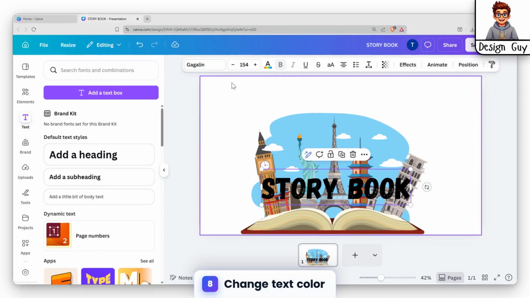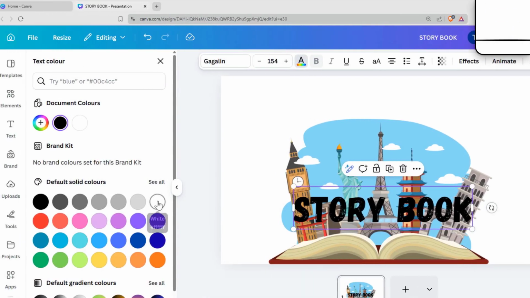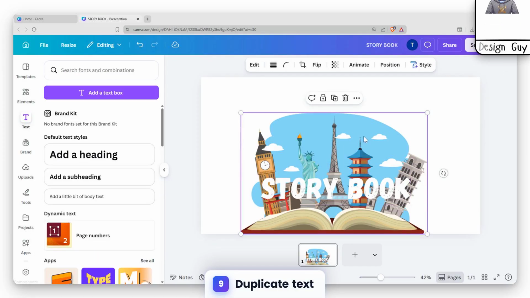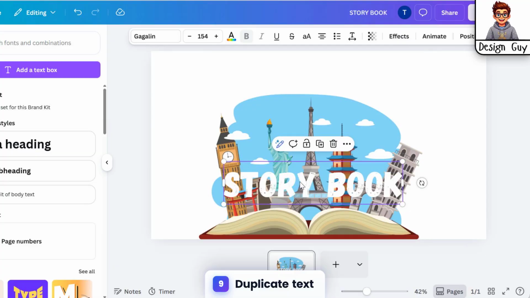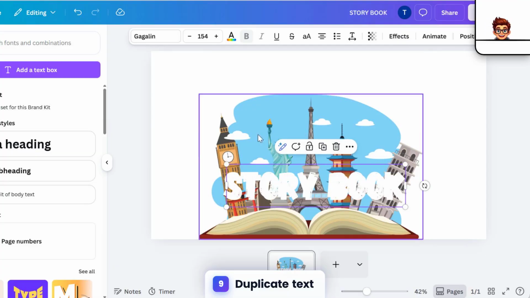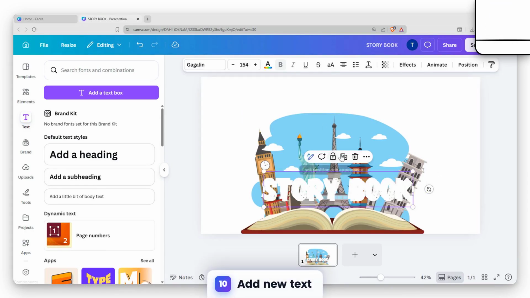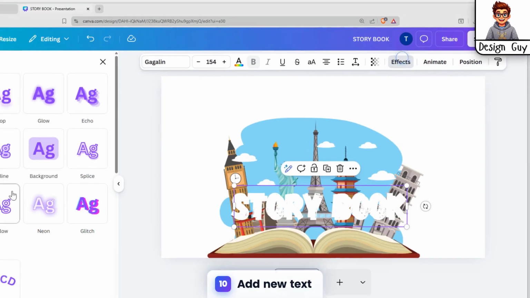Change the color by selecting white from the Color Options menu. Duplicate the text by selecting it and choosing the duplicate option. Once you have two copies, click on the first duplicate to select it. This prepares the text for the next step in the process, ensuring you work with the correct version in your project. Add text to your design, then apply the hollow effect for a sleek outlined appearance.